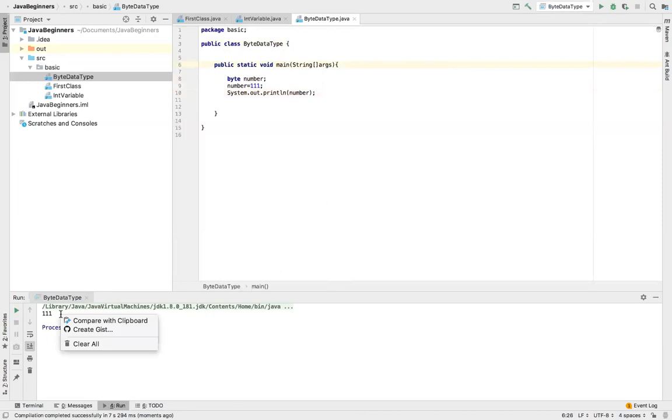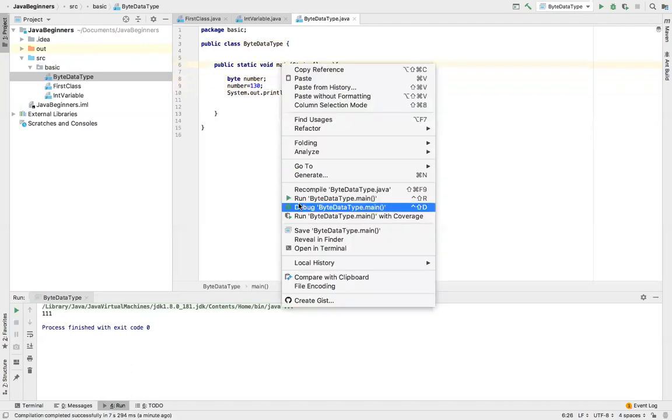Now let's try the same program by assigning a value like 130 to the variable num. You would get a type mismatch error because 130 is out of the range. As I told you before, the whole number has to be between minus 128 and 127 to be a byte. So let's do it and see what happens. If I set number here to 130, run it.